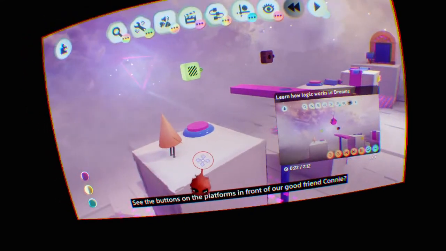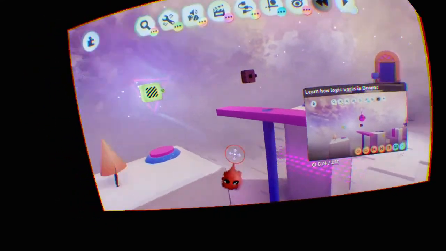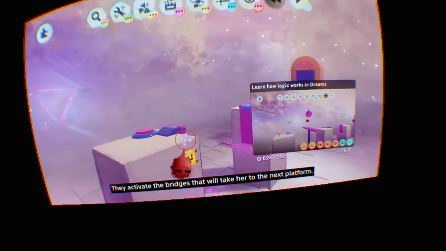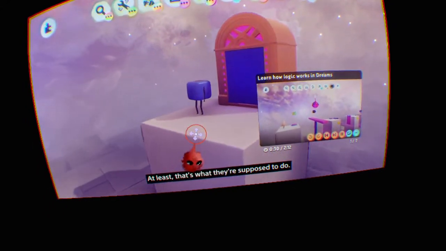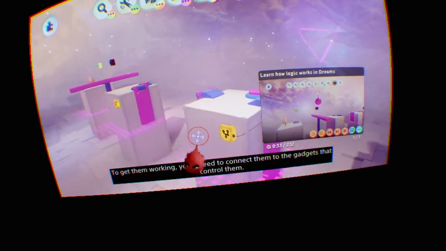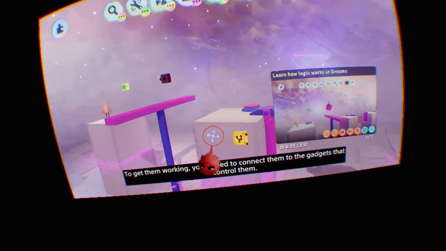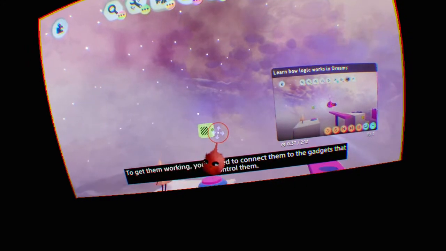See the buttons on the platforms in front of our good friend Connie? They activate the bridges that will take her to the next platform. At least that's what they're supposed to do. To get them working, you'll need to connect them to the gadgets that control them.